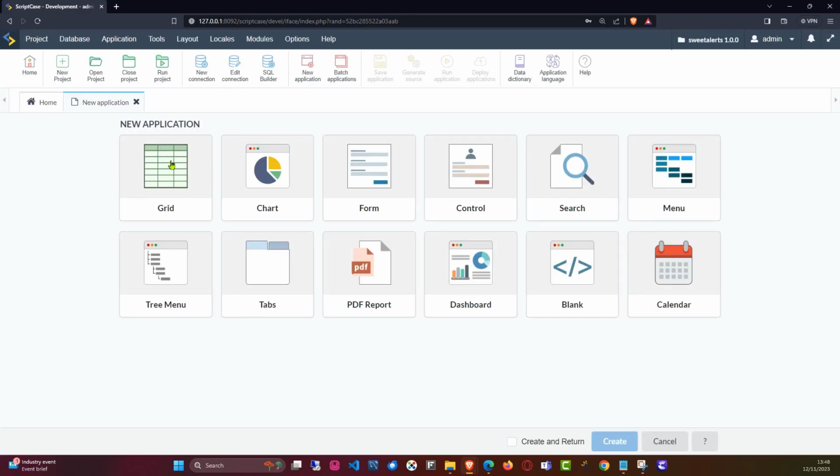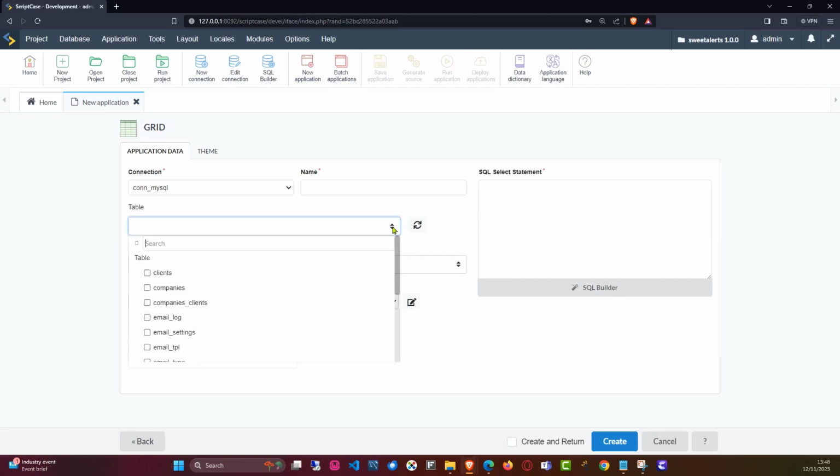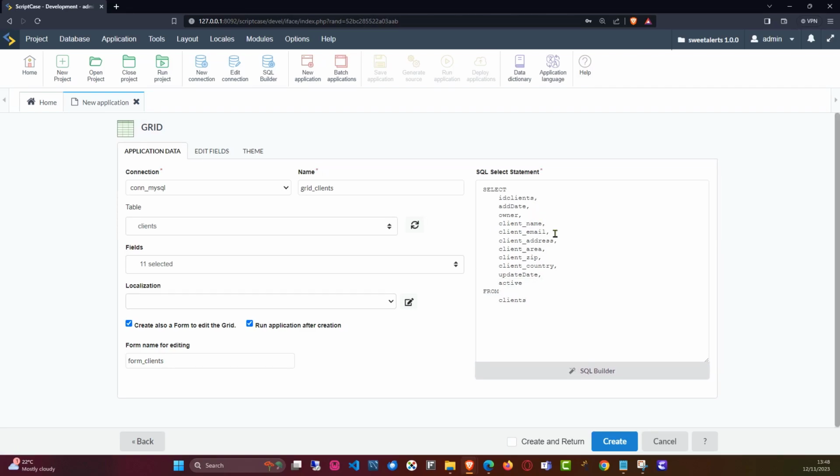What I want to do first is choose the grid application. I'm choosing the grid application because it will also create a form for me. But first I need to choose the table that I will be connecting to, and you see that I have a few tables to choose from. I would choose the clients table. Within the clients table, we can see these specific fields: ID clients, add date, owner, client name, email address, area, zip, country, update date, as well as an active tag.